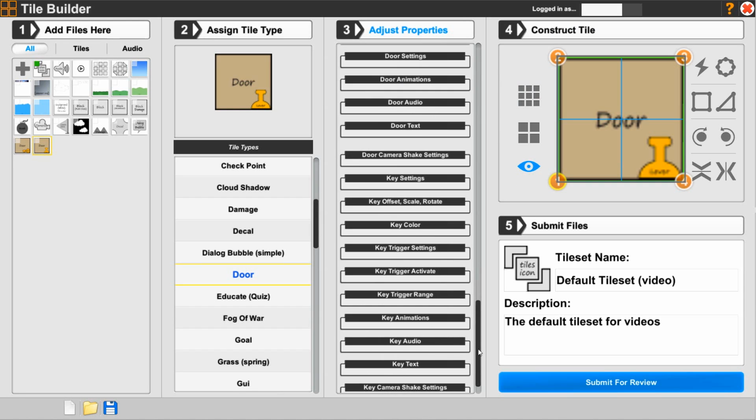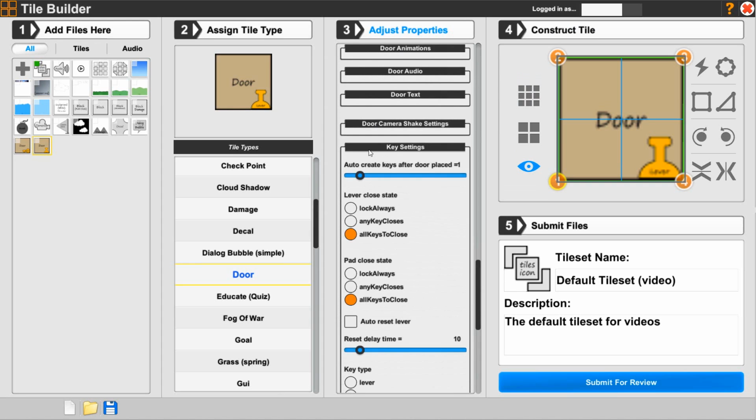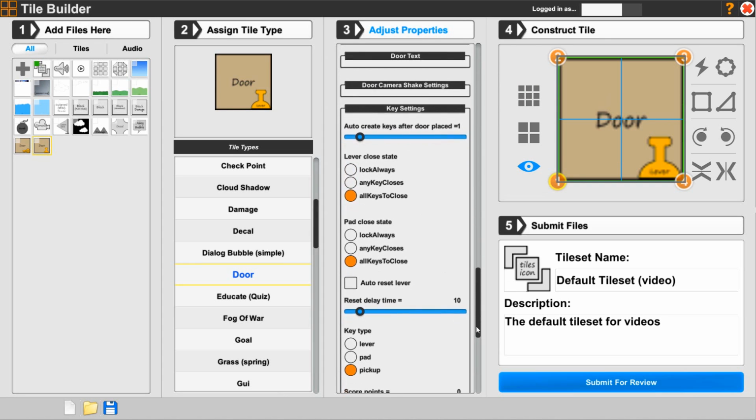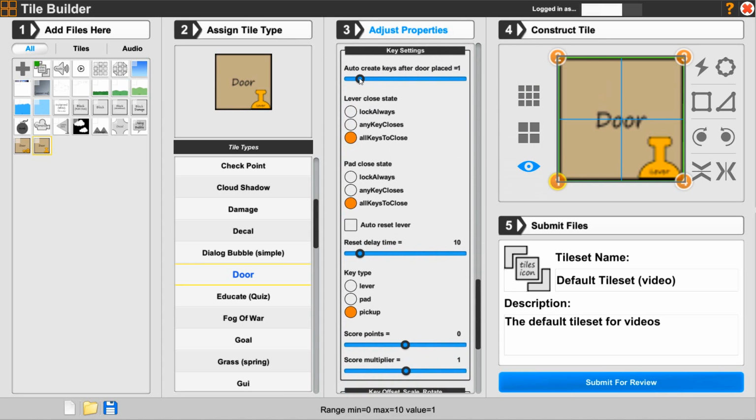Same thing for the door shaking, the key settings. Main thing we're going to be looking at for this one: we have a lever, but what we want to do is say, how does the lever react? Lever close state. So all keys to close, any key closes, and then lock always. Lock always means that if you click on the lever, it's automatically going to accept it. Once you've opened them all up, the door is going to stay locked.